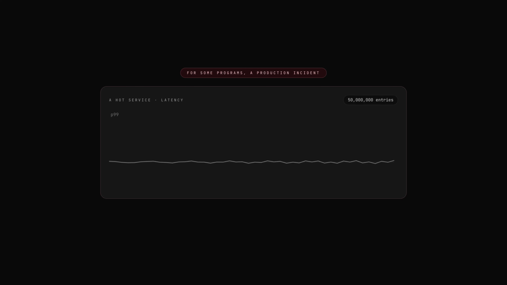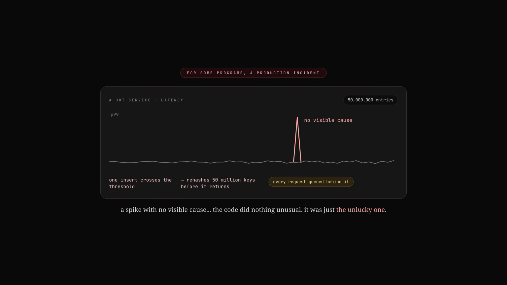Picture a table holding 50 million entries in a hot service. Some innocent insert crosses the threshold and now rehashes 50 million keys before it returns. Every request queued behind it, waiting. On the latency graph, it's a spike with no visible cause because the code that triggered it did nothing unusual. It was just the unlucky one.